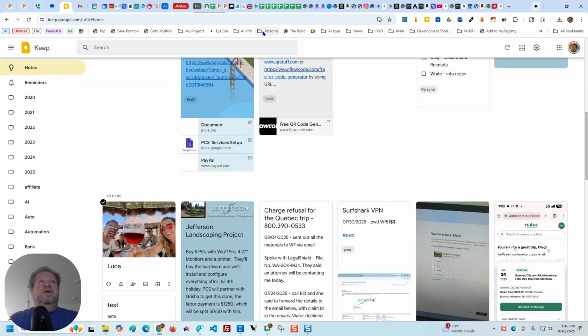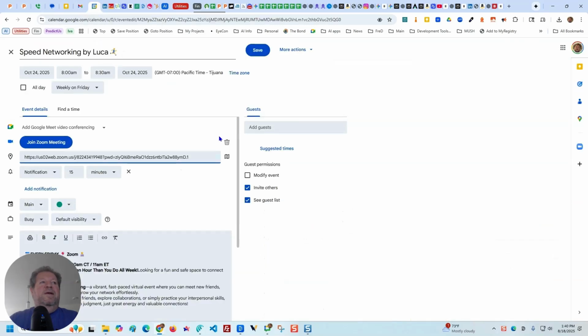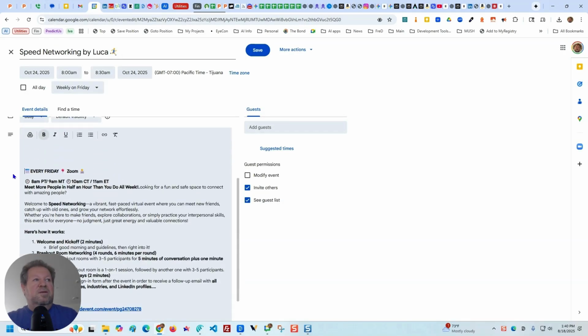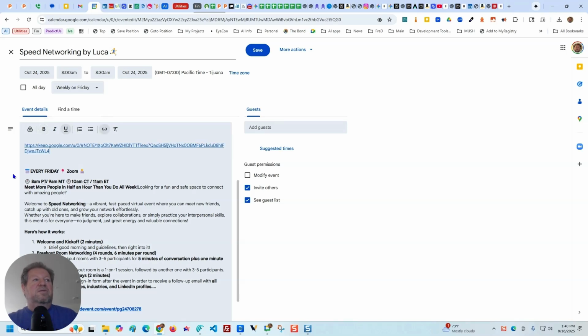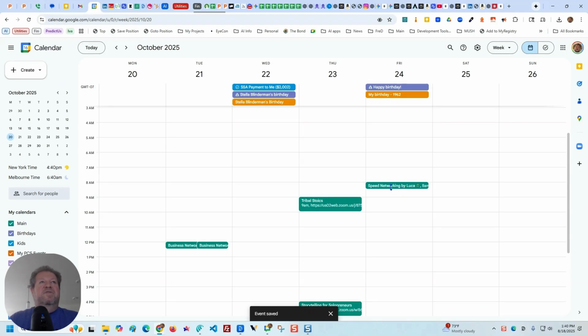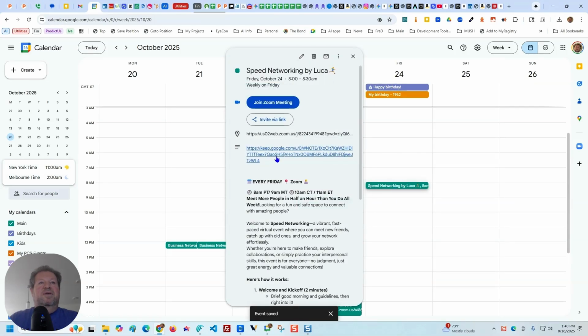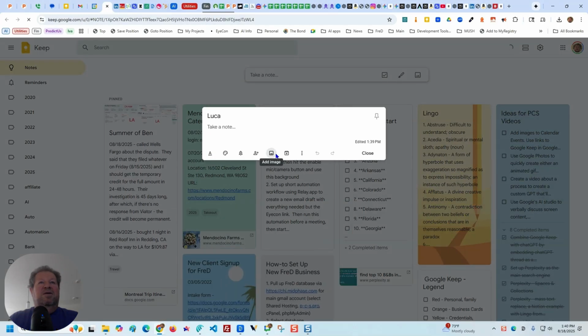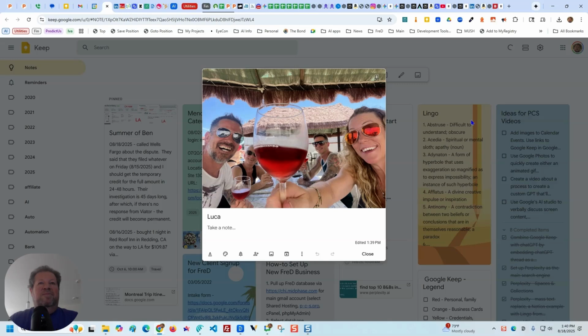So if I jump back into my calendar event, and I have this description here, I can simply drop the URL in here. I just copied it, and then I can save it. Now I saved it. And when you pull this event up again, it's going to have the link right up at the top here. All I have to do is click on it, and there's Luca.